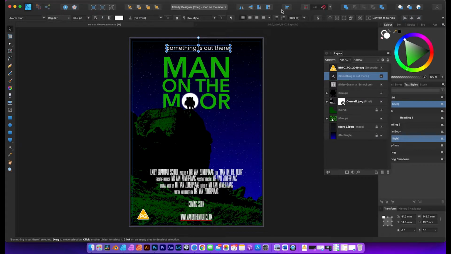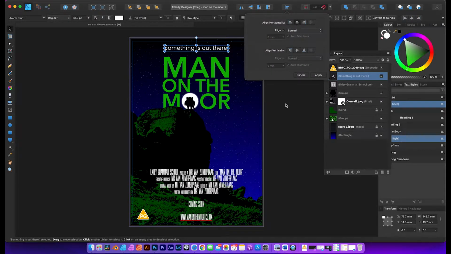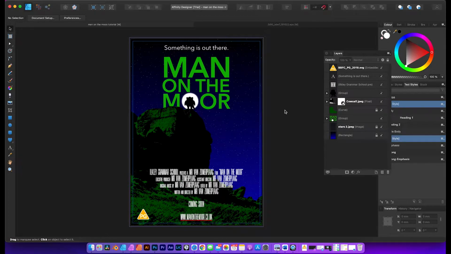Is that in the middle? No, it wasn't in the middle. Well spotted, Mr. Van Zommerplaag.